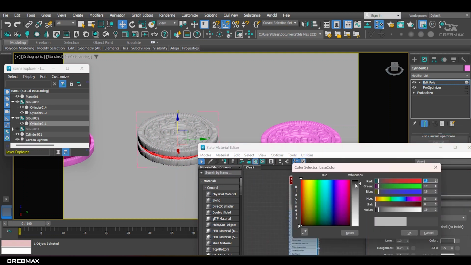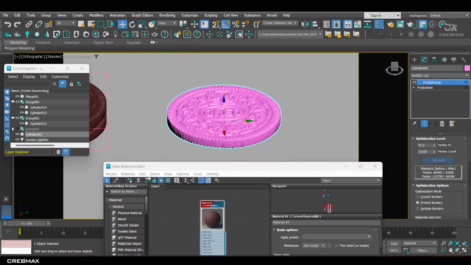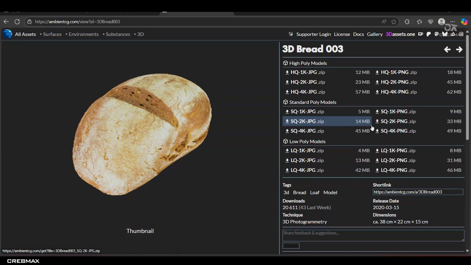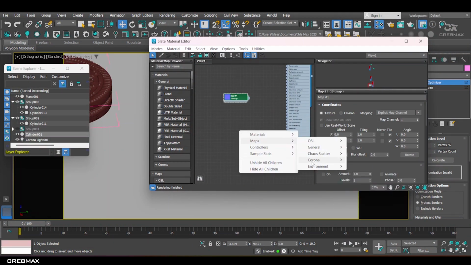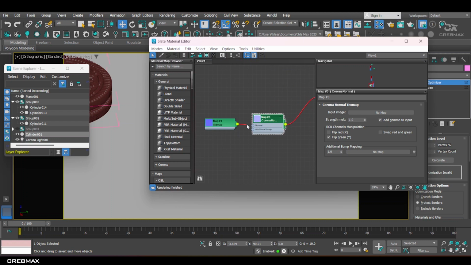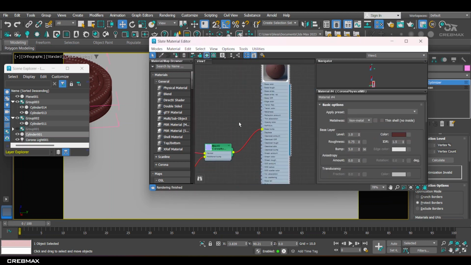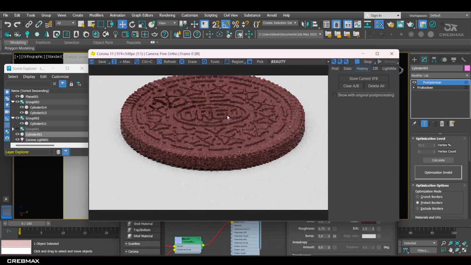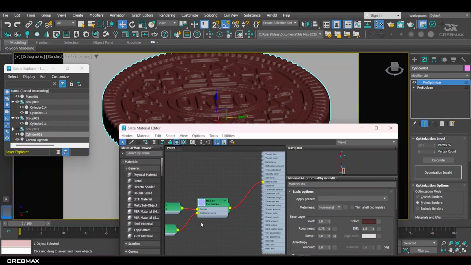We'll apply a dark brown Corona physical material to our cookie. This is where the magic of texturing comes in. We'll be adding a normal map to give it that crumbly baked texture. To get that super realistic cookie texture, we're going to download a high quality bread texture. This will serve as our normal map, providing all those intricate details that make the cookie look truly authentic. Remember, good textures are key!